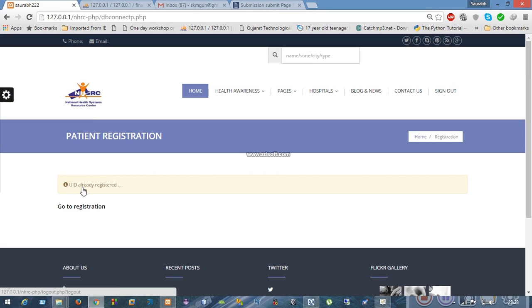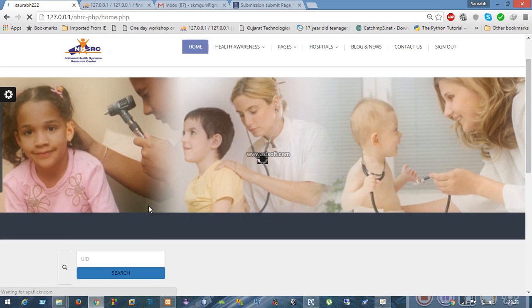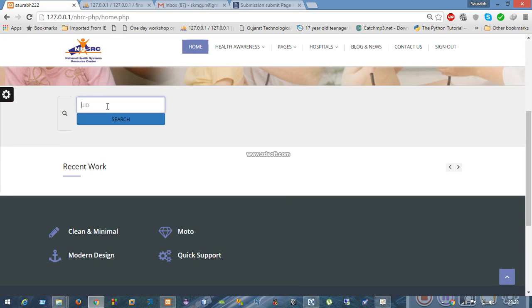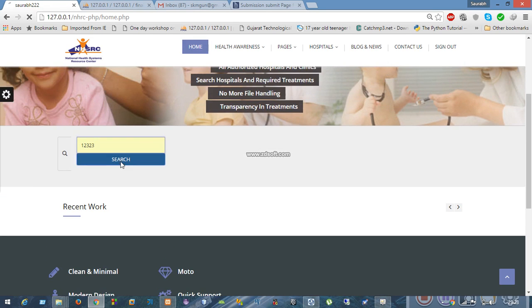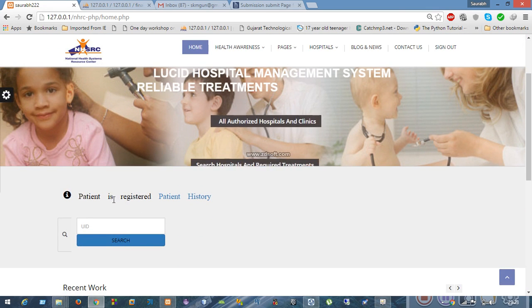Now as you can see, that UID is already registered, so once the patient is registered, he cannot register again. Now that the patient was registered, in the home button there is one search bar in which we can search whether the patient is registered or not. Now you can see that it is showing that the patient is registered.